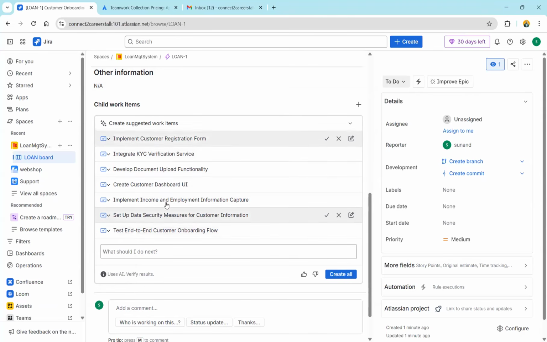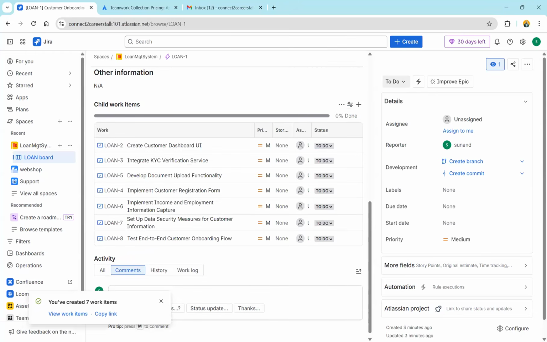And let's say if all these are good for you, you can just click create all. That's also good. And this is how, within a couple of seconds, there are a lot of user stories. We just create all. So now 7 work items are created. Yes, within a couple of minutes it's been done.